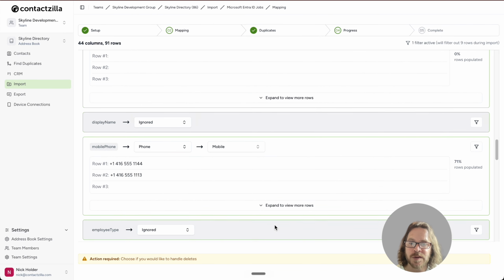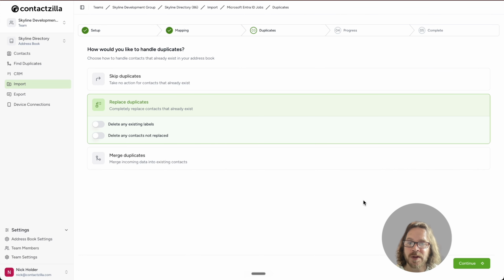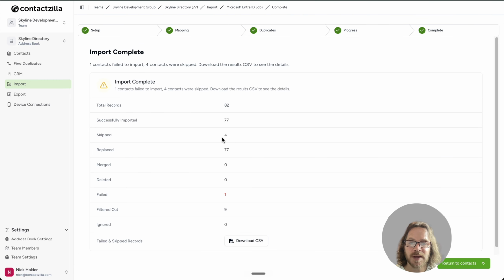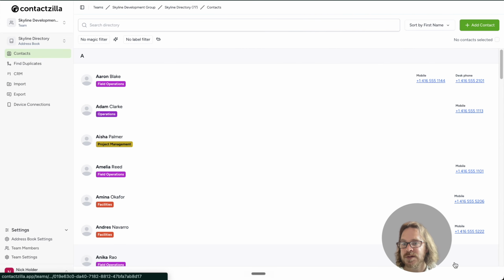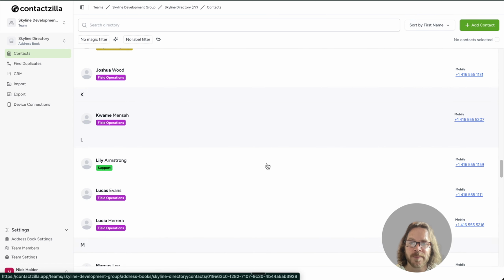So I'll need to redo my deletion handling at the bottom here, and then I will hit continue, and then replace duplicates again, and toggle on the delete any contacts not replaced this time to make sure that any previous non-human accounts are now deleted. So the 4 inactive accounts were skipped and 1 failed as we expected, but I can see the groups filter that we applied took out 9 records, which is great. And now when I go to the contact list, this all looks very human indeed. So I'm happy with that.